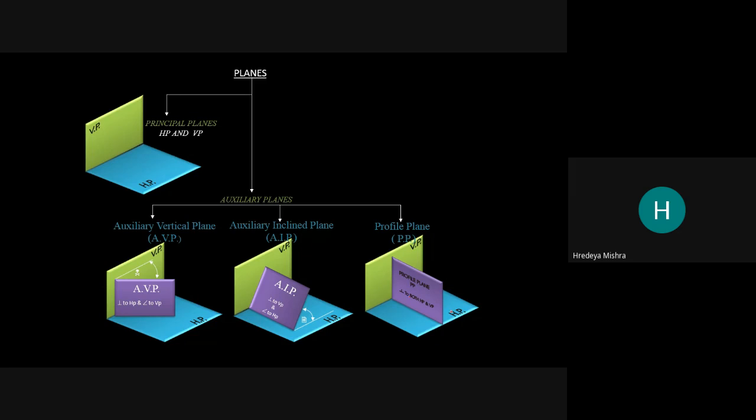If I is there, then we can assume that it is inclined from the horizontal. And if V is in between, then it is inclined to the vertical plane. Okay, so with the help of these three auxiliary planes and two principal planes, we can make the orthographic projection for better understanding and better representation of the product which we are going to draw.